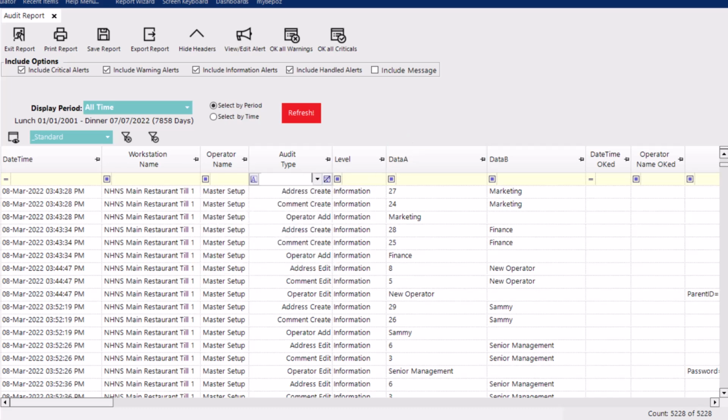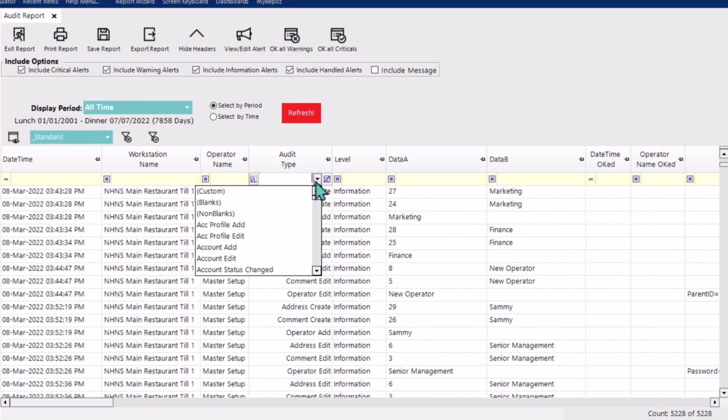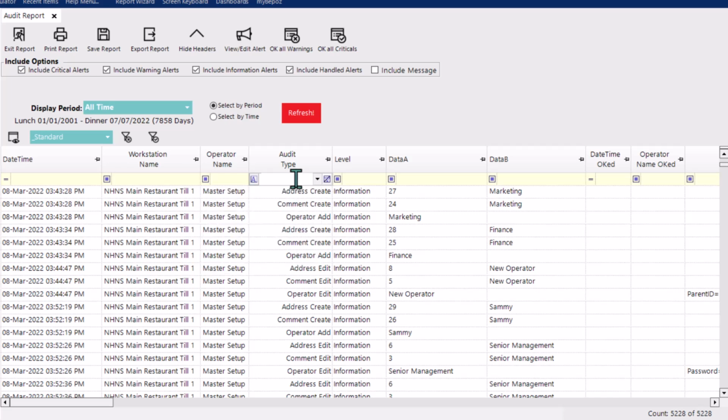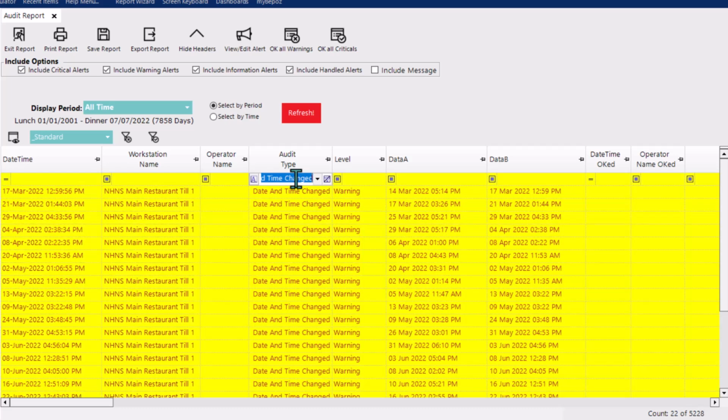Now, using the reports tool for the audit report, we can obviously filter and sort the report if there's a particular audit type maybe that we're looking for and that we'd like to investigate. So maybe we would like to look for all of the instances, all the occurrences, maybe is the better way to put it, of the date and time being changed in the system. We can do that. Just go into filter here and we can enter that in as our audit type.